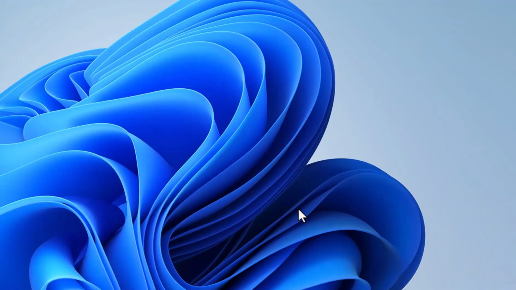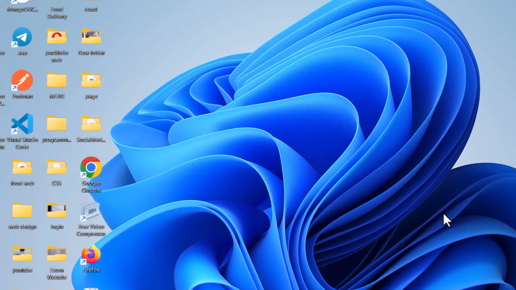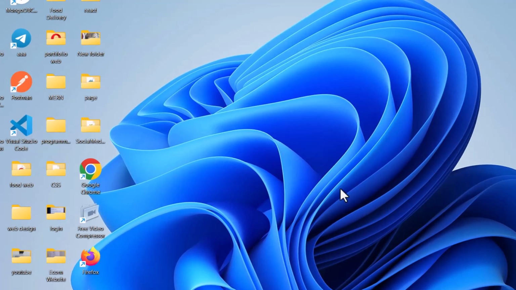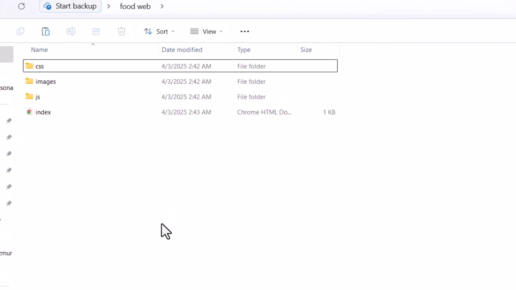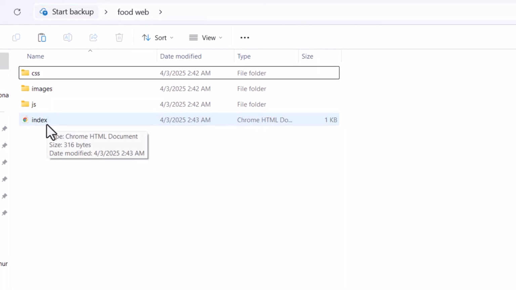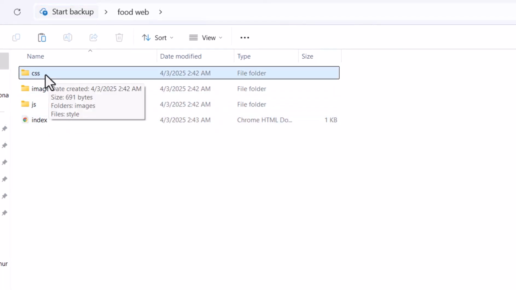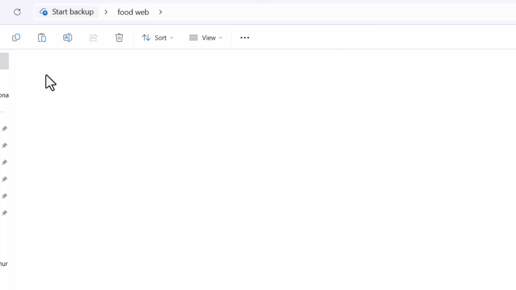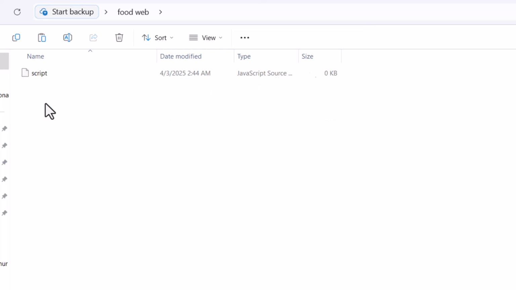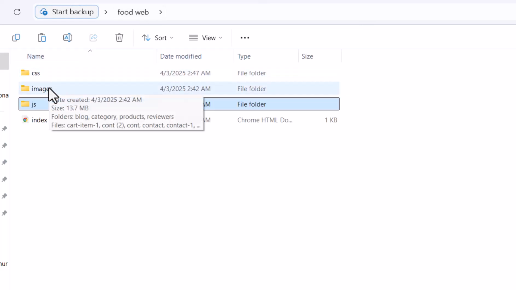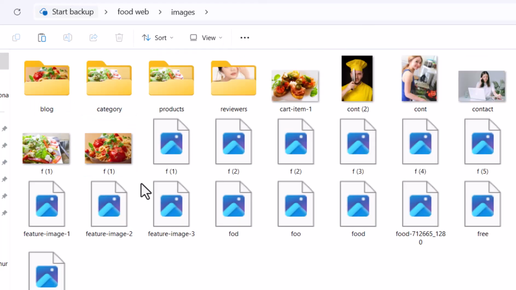So to start this project, first we need to have a project folder. I've already prepared this project folder right here for the web. Inside this project folder, we have index.html document right here, and we have CSS folder as well. Inside this CSS folder, we have style.css document, and we have JS folder right here. Inside this JS folder, we have script.js document. And lastly, we have images folder right here.